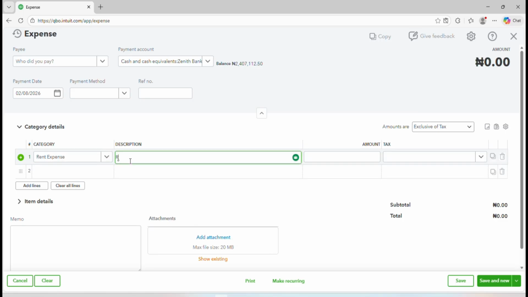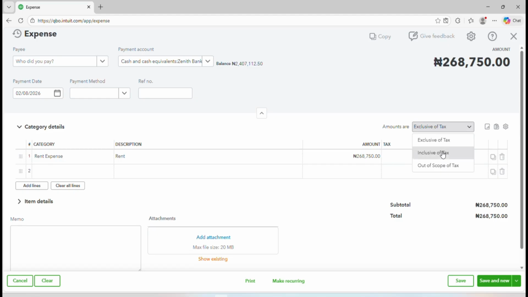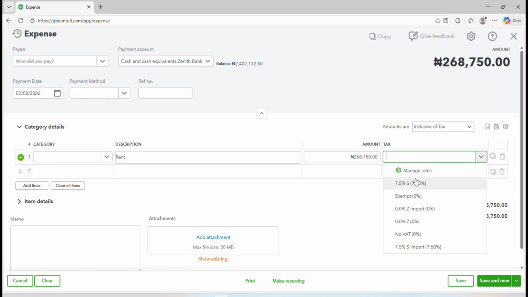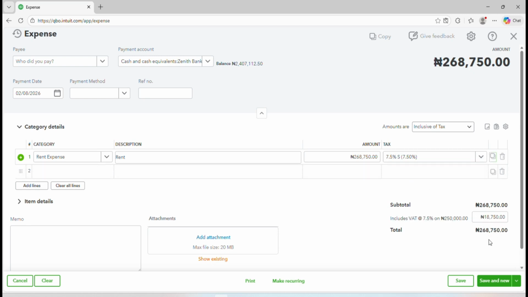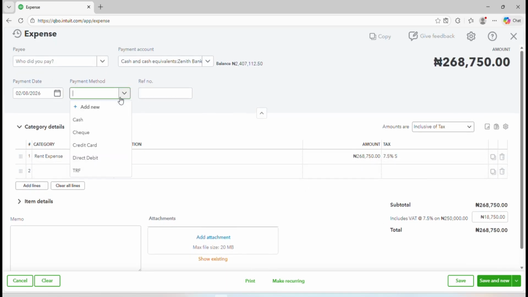Now rent, right? So the amount is going to be this, VAT inclusive. So here I'm going to make it VAT inclusive. So I'll just go ahead and apply the VAT rate, so it's still going to give me the same thing at the end of the day, right? It's going to give me the same thing, just that you take note that this amount is VAT inclusive, right? So that is it. So we check the date, check the method of payment.